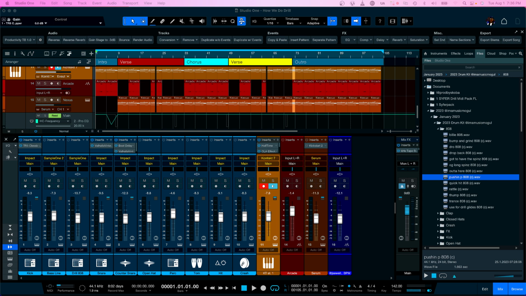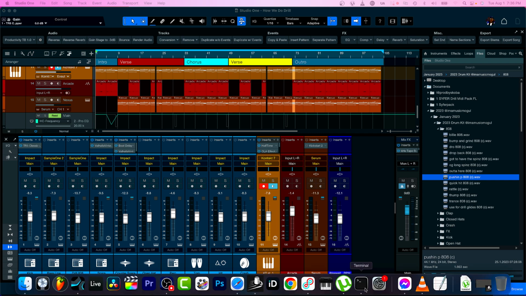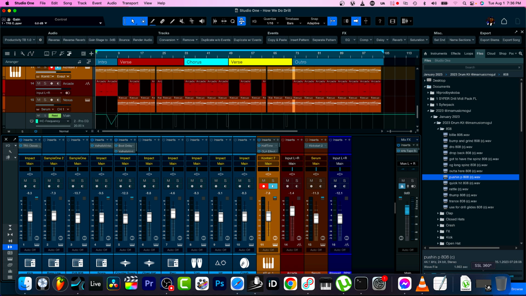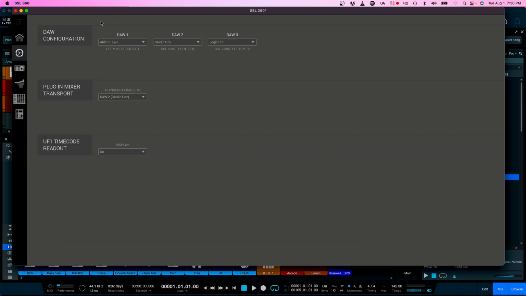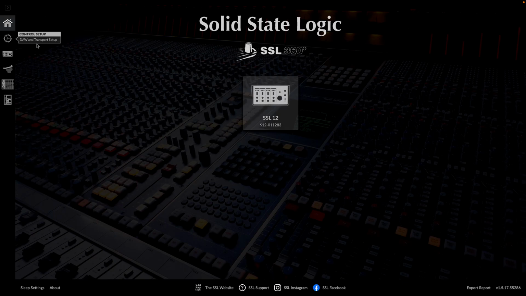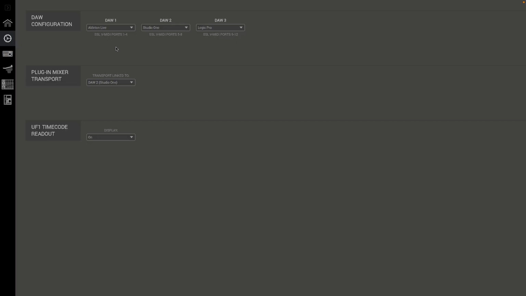The thing I love about SSL 360, it is a very dope software. Let's pull that up real quick. I'll maximize it. So this is the home, Solid State Logic for those of you who don't know. And then you got your DAW transport, your configuration here.